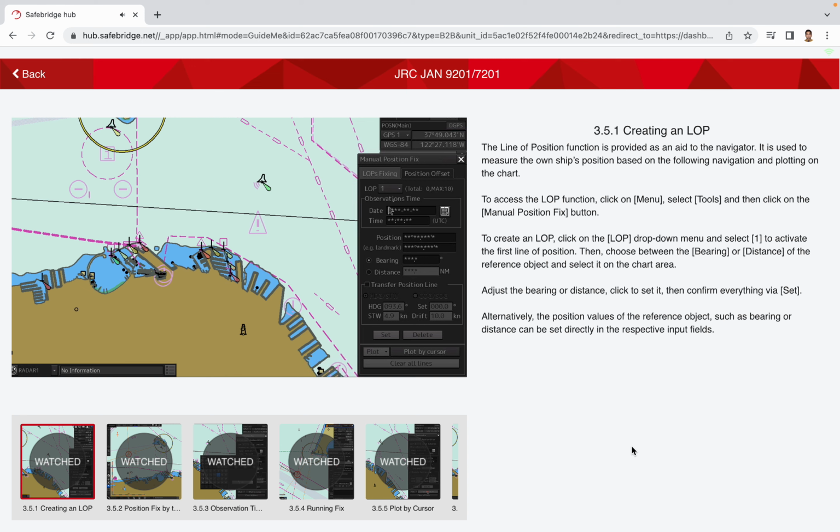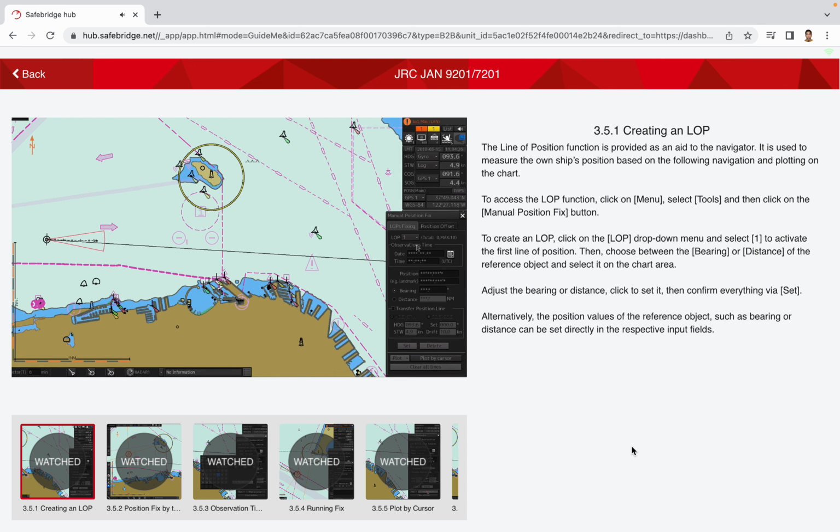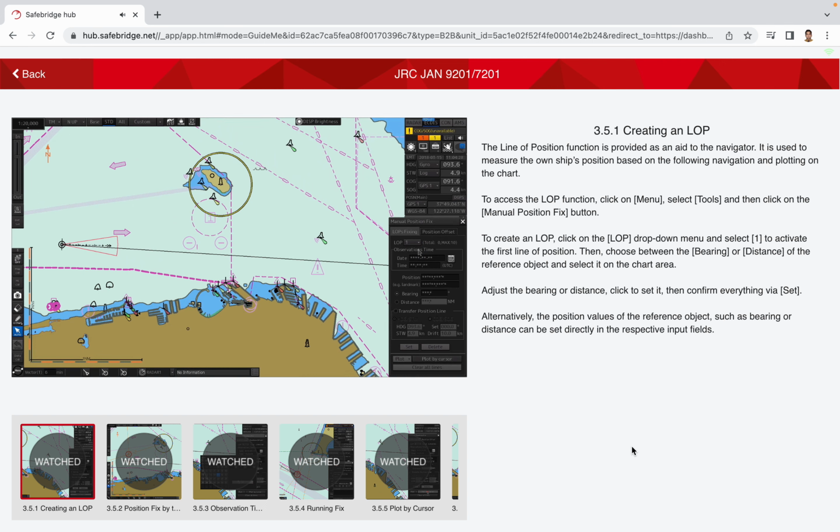To create an LOP, click on the LOP drop-down menu, and select 1 to activate the first line of position. Then, choose between the bearing or distance of the reference object, and select it on the chart area. Adjust the bearing or distance. Click to set it. Then confirm everything via Set. Alternatively, the position values of the reference object, such as bearing or distance, can be set directly in the respective input fields.